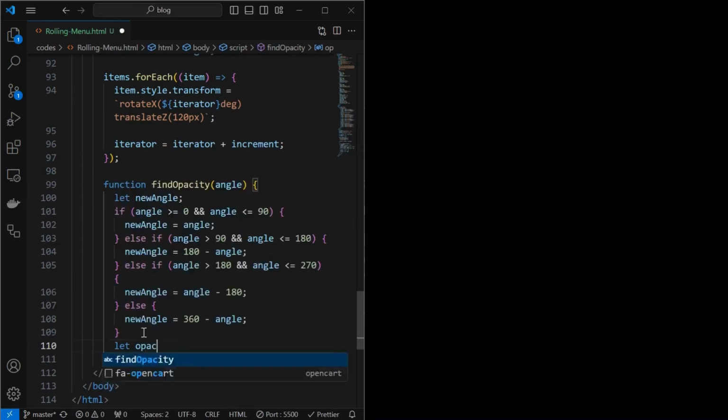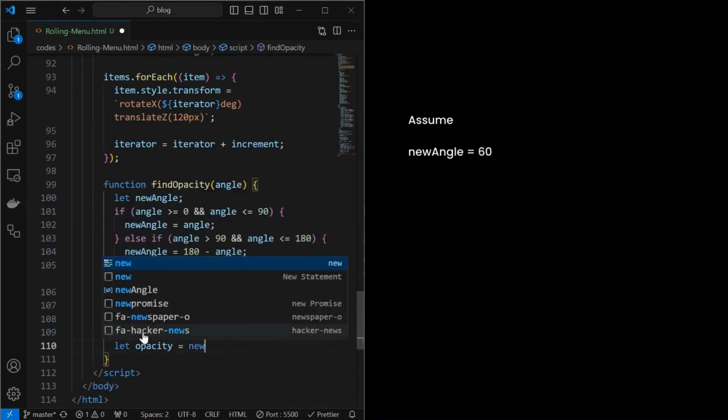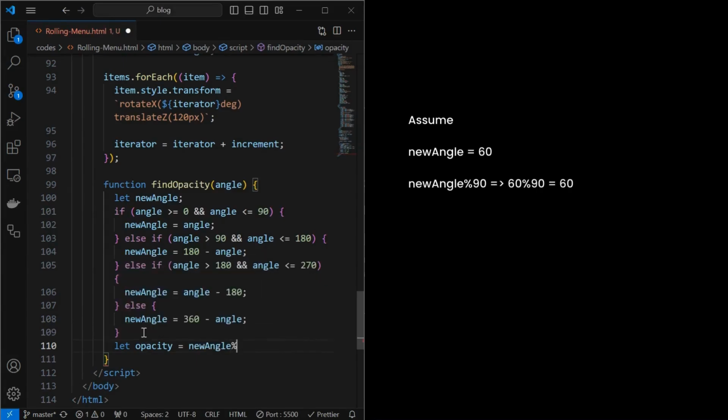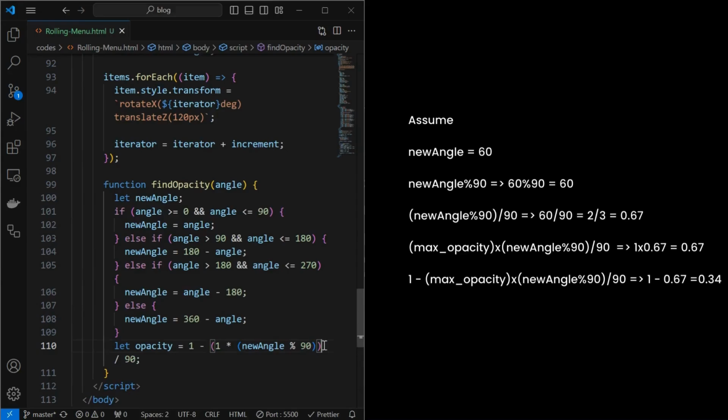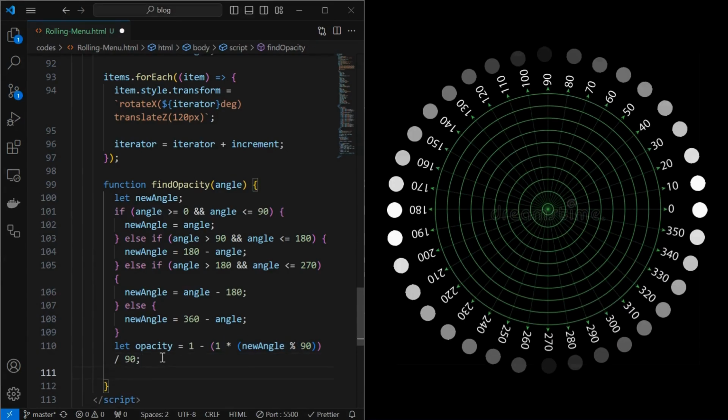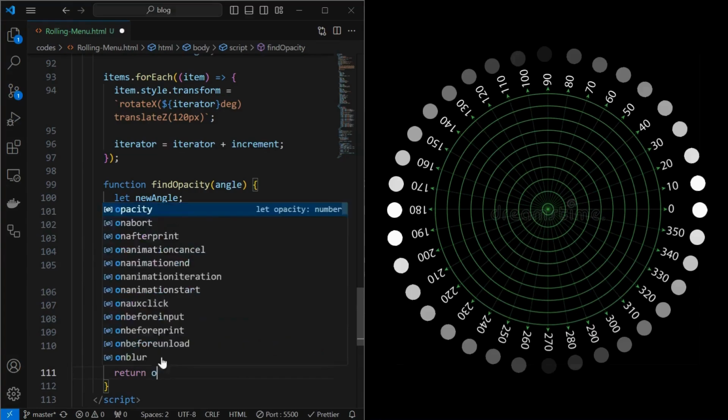Now we calculate the opacity. For that, we will convert the new angle to a value between the range of 0 to 90 by performing newAngle modulus 90. And then divide it by 90, from which we will get the complementary ratio of opacity. Next, we will multiply this ratio with max opacity, that is 1, which will result in the complementary value of opacity. To get the original value, subtract that from 1. Finally, return the opacity.